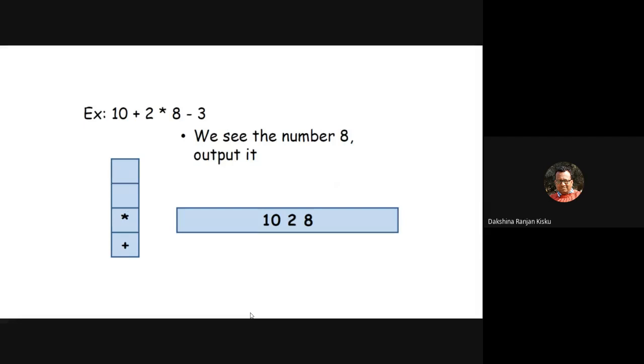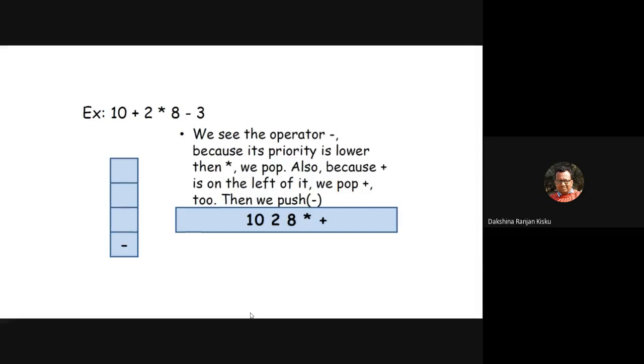The next element is the operand 8, which is found after the multiplication operator. So we simply write the operand 8 after 2. Now we have 10, 2 and 8, and in the stack we have the addition operator and multiplication operator. The next operator that we find is the subtraction operator.